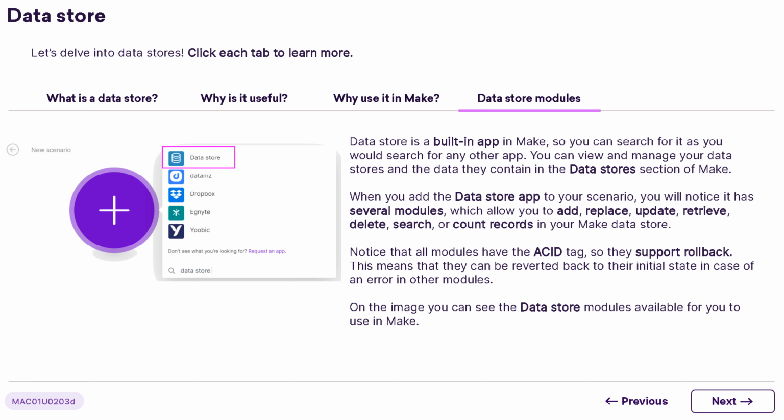This built-in app allows you to explore and manage data without needing third-party tools. It features a variety of modules enabling you to perform tasks like adding, updating, or deleting records. Each module is designed with the ACID tag, ensuring that any changes can be safely reversed if necessary, maintaining data integrity and reliability. This capability makes data handling not only efficient but also secure, fitting perfectly into your automation workflows.